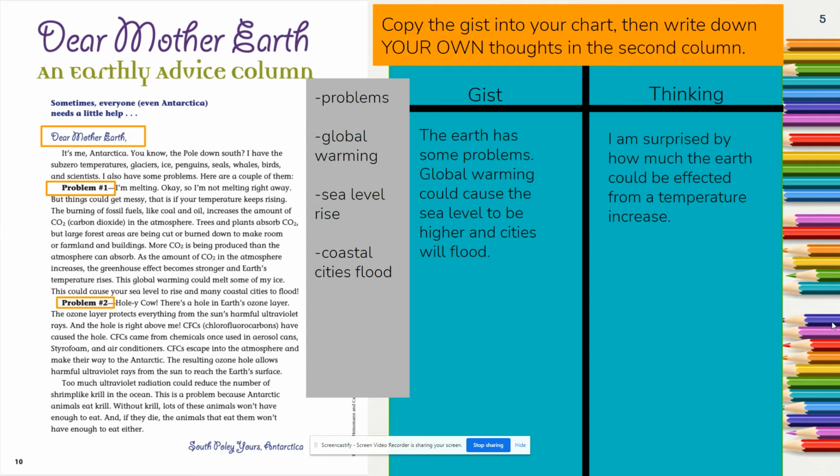Okay, welcome back. I cannot wait to read your thoughts later. Let's try this next part together. I'll read the next few paragraphs and I want you to follow along as I read. Problem number 2. Holy cow! There's a hole in the Earth's ozone layer. The ozone layer protects everything from the sun's harmful ultraviolet rays, and the hole is right above me.